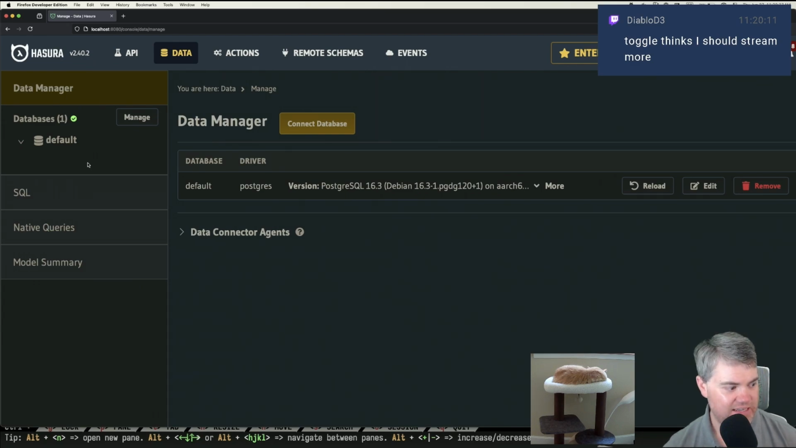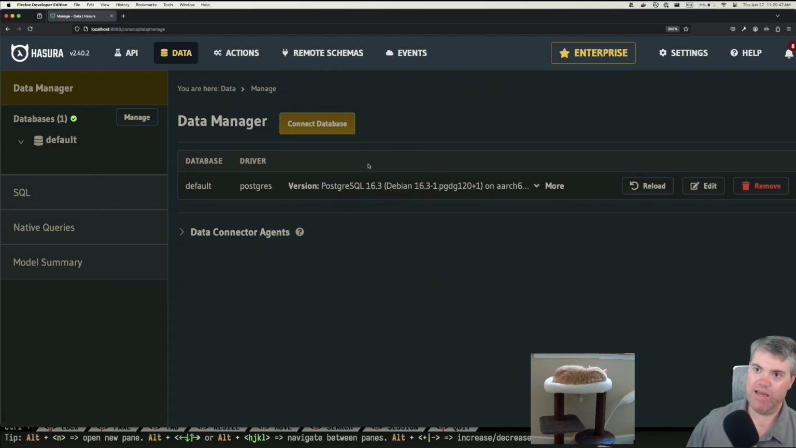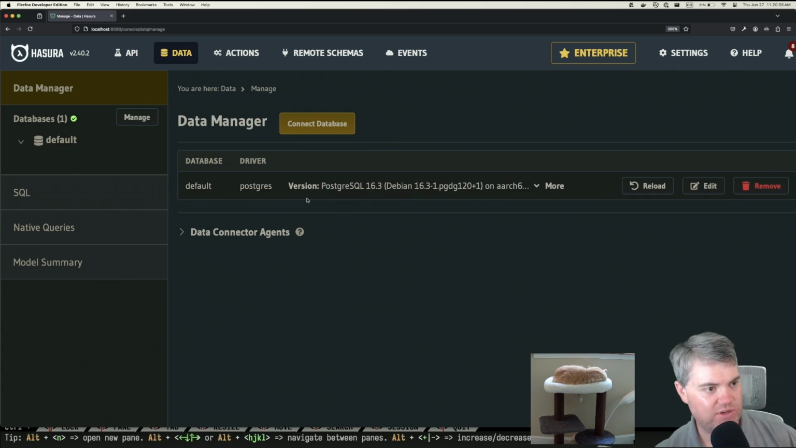So we need to add in, okay, how realistic or important it is for me to do all this stuff together like that. I think I'm not testing how to configure Hasura or Postgres, so we'll just use clickety clicks to configure all this stuff.